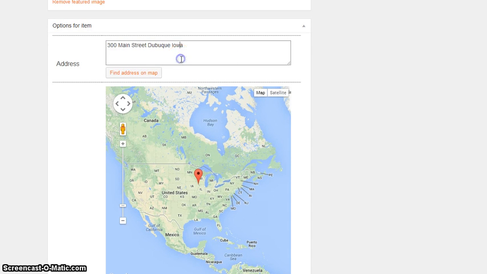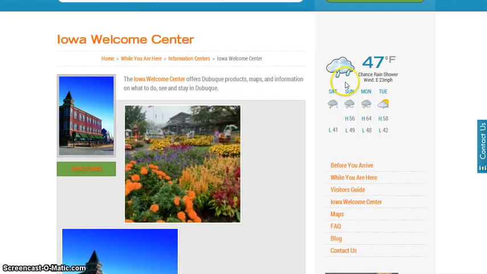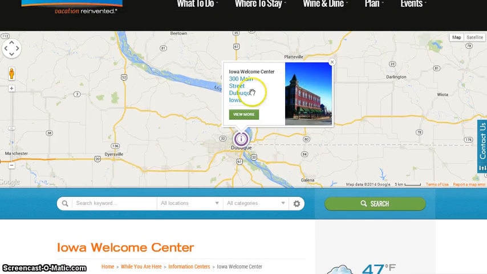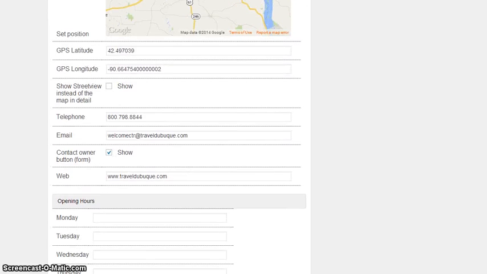Address, if you're not currently on the map, you're going to want to do find address, and it will then show up for the search results. For example, here. And these are the latitude and longitude that's automatically generated from that search.